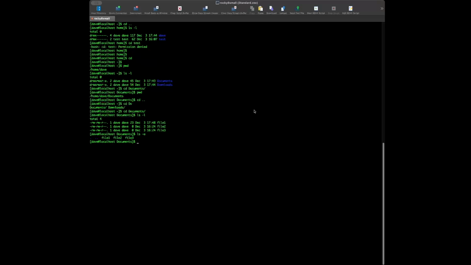Nope, there's no hidden files in this directory. So right now, we're not really going to go over how to view the contents of files. It can depend on what kind of file it is, but I will just quickly show you the contents of file 1. There's not a whole lot there. We're going to use the cat command for that.